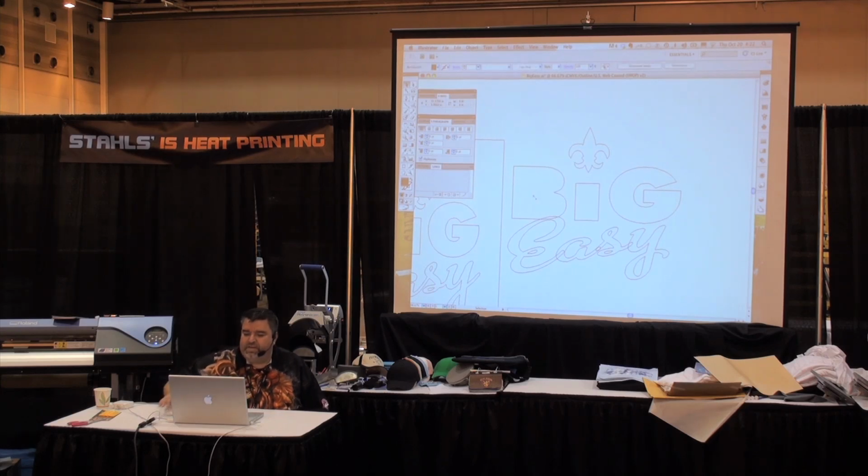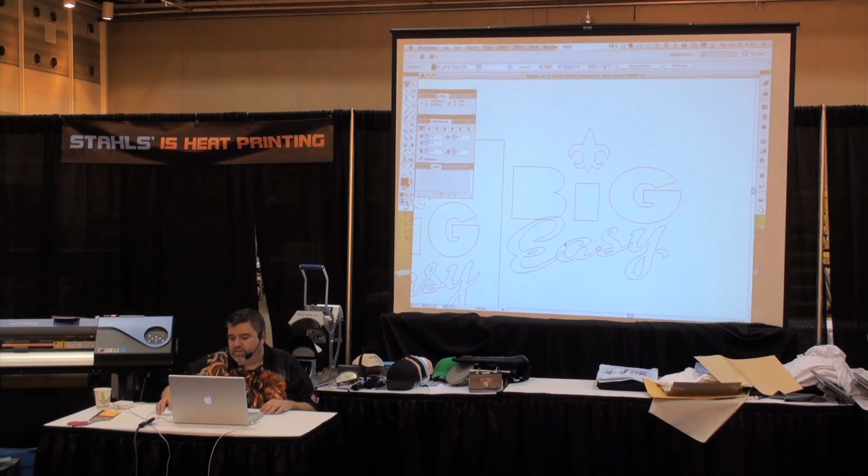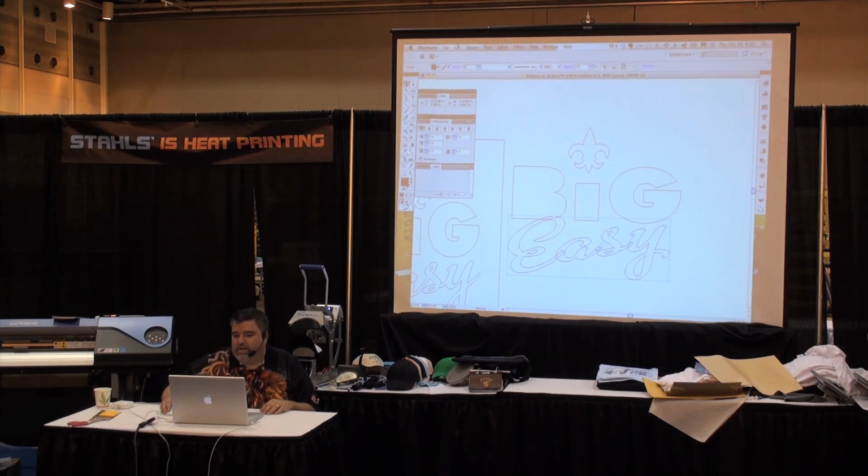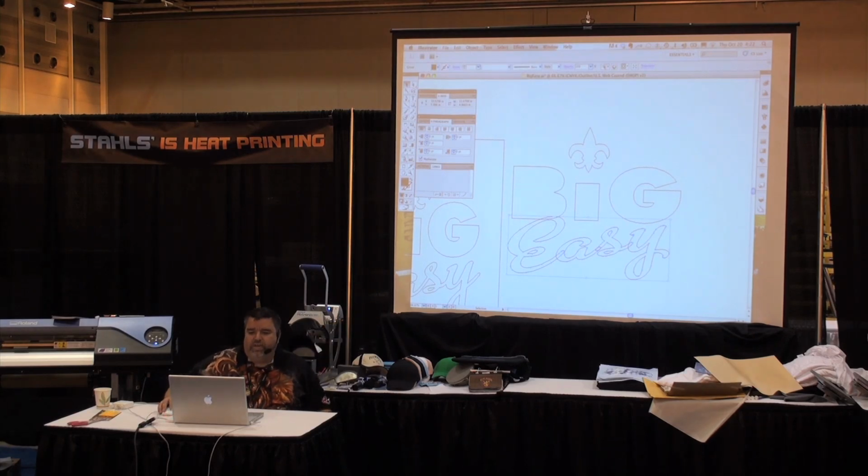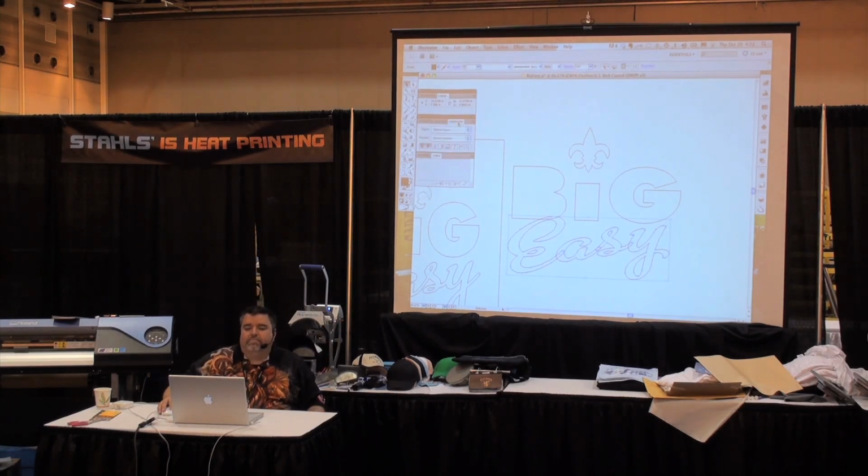And I'm going to do the same thing with this word. If I click on the word easy, I'm going to do the same thing. Actually, before I do it, what I want to do is join this stuff. So in Illustrator, they have a pathfinder tool. I mean palette. I don't have my glasses. Sorry, I got to back up a little bit here.